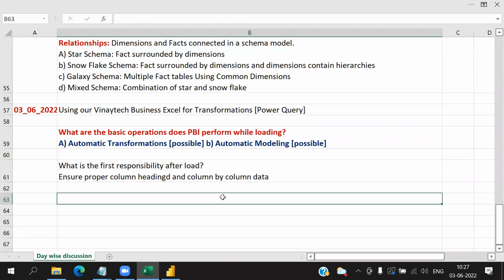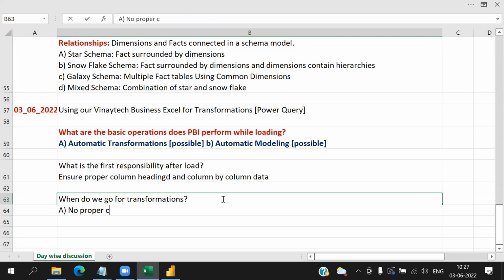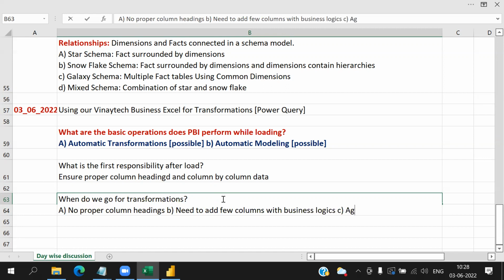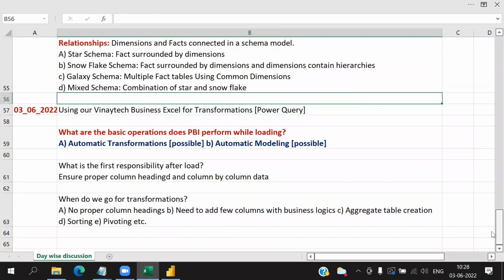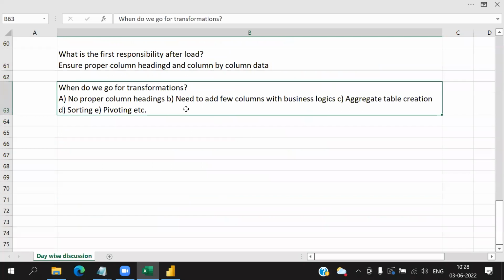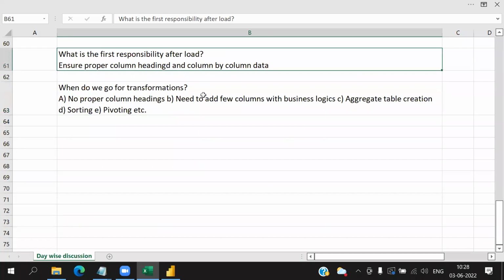So what if they are not available? We go for transformations. When do we go for transformations? A, no proper column headings. B, need to add a few columns with business logic. C, aggregate table creation. D, sorting. E, pivoting. These operations you want to perform, we go for a mechanism called transformations. Transformation is a mechanism we take. Are you clear?